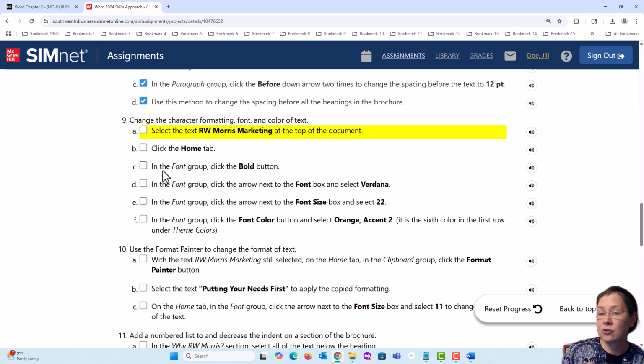Here's the benefit of the Format Painter. This is going to take us right now 1, 2, 3, 4 steps. But when we apply it to something else, we're not going to need 4 steps. We're going to use that format paintbrush and click and apply all those settings. So we're looking forward to that. But right now we're learning, we got to set up what we want. So R.W. Morris Marketing, let's do that.